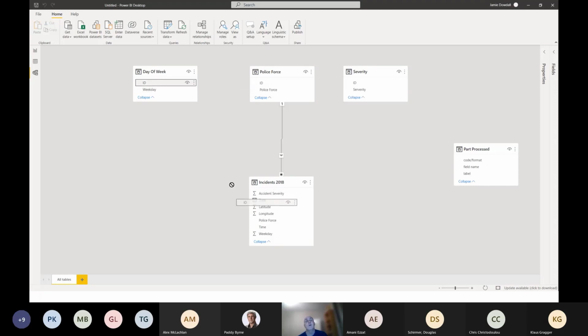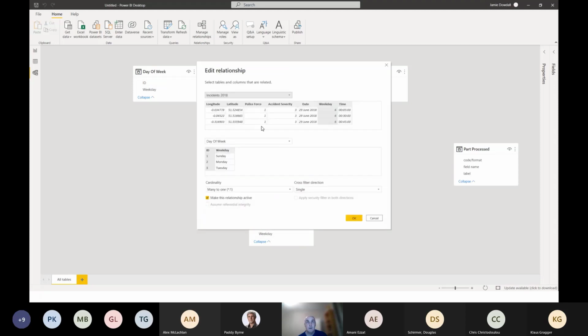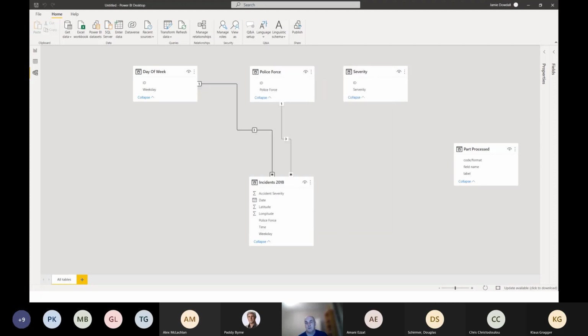So I'm going to do the same thing with day of the week. Pull the ID onto weekday. Just check that. Again, they're both numbers, so we're fine. Just going to clear my throat and have a drink of water. Thank you. I'm going to do the same again for severity as well. So I'm going to drag the ID for severity onto the severity ID here. So what we've done there, we've built our data model.